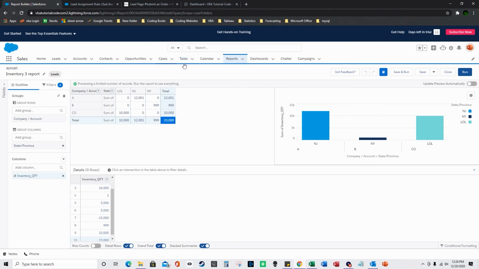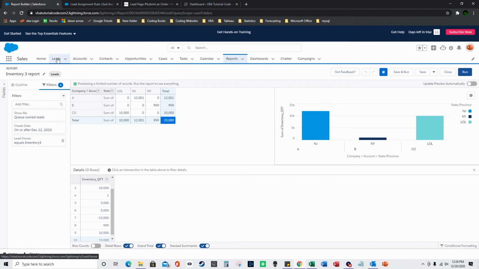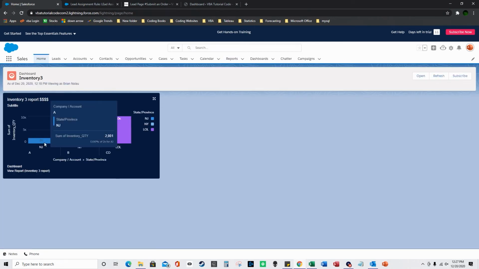So now when I go to my home page, because this report was filtered by inventory 3, when I uploaded the leads to campaign, they got put in leads, and they also got assigned to inventory 3 queue, and this report is based on inventory 3 queue. So this automatically creates this dashboard, and then on the home page, see New Jersey was at 2K, but when I click refresh, New Jersey is at 12K after the upload.